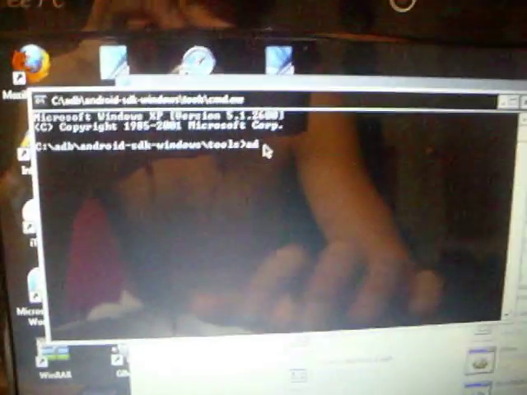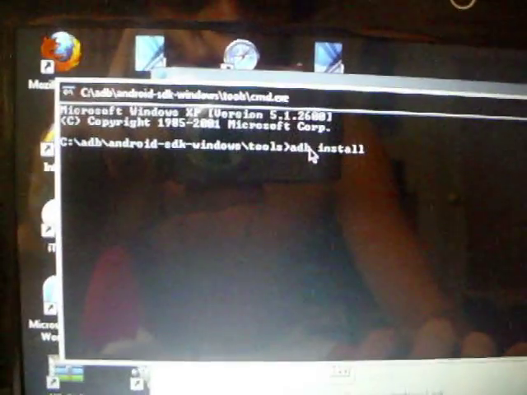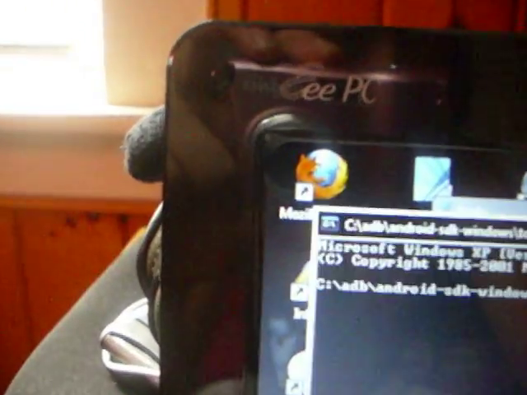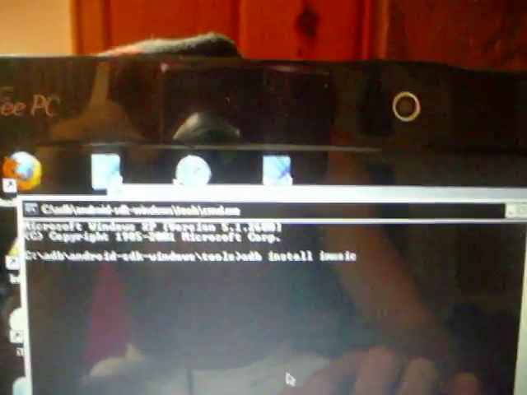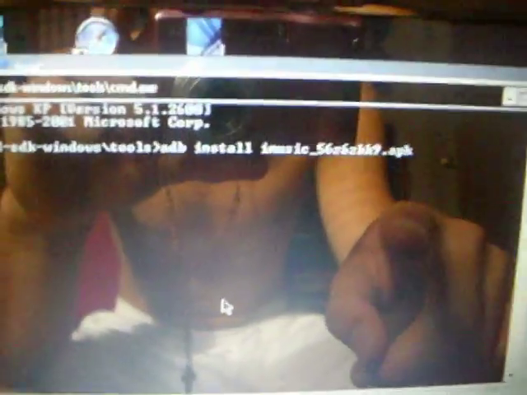So go click on CMD. You want to type in adb space install. Now you need to type in the name of the application. So mine is iMusic-556Z6ZKK9. And then after that, you just need to put .apk. So whatever the application you downloaded says as a file name, that's what you need to put in there. So the application name, and then .apk. All you have to do is press enter.